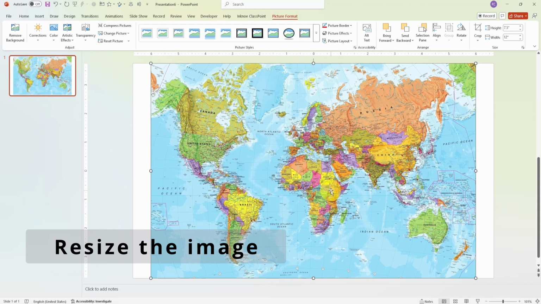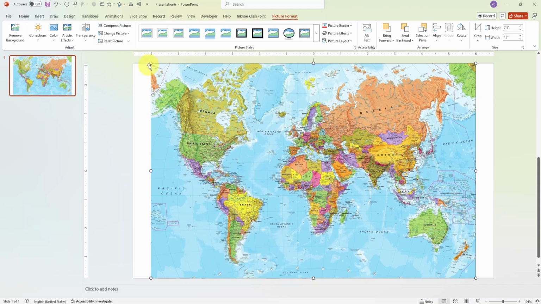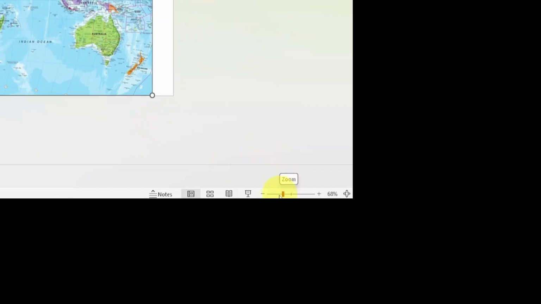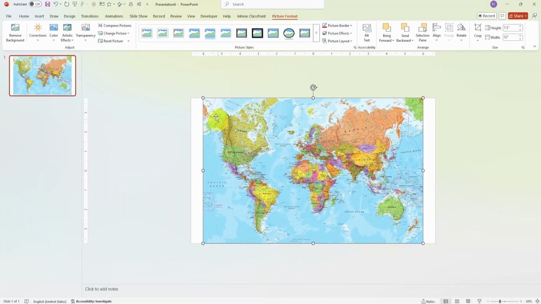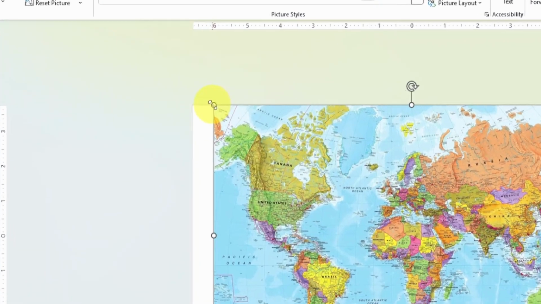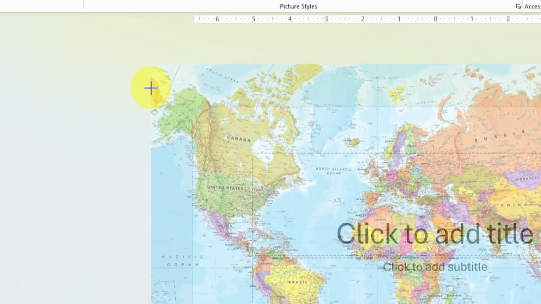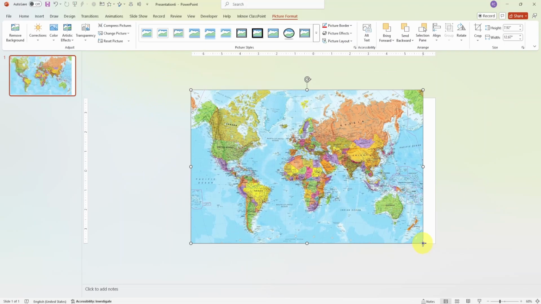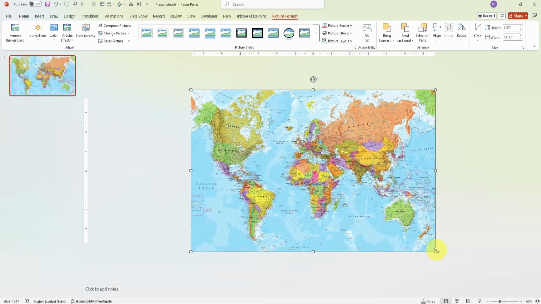Here we go on making this one larger. I'm going to slide this bottom right hand slider to the left to shrink it a little bit. Left click and drag on the corner dot. Left click and drag on the other corner dot. And there we go. Now it's about the size that we want it.